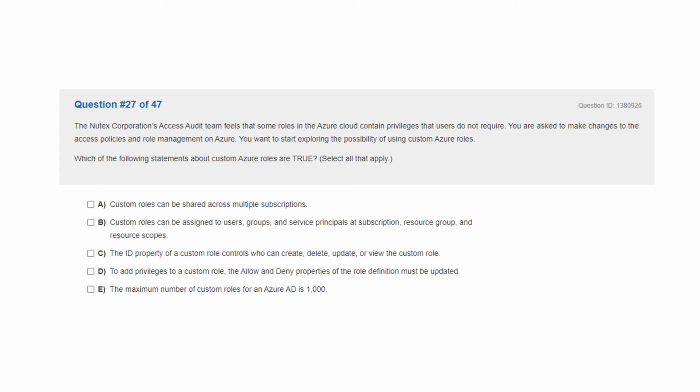Question 27. The Nutex Corporation Access Audit Team feels that some roles in the Azure Cloud contain privileges that users do not require. You are asked to make changes to the access policies and role management on Azure. You want to start exploring the possibility of using custom Azure roles. Which of the following statements about custom Azure roles are true? Select all that apply.